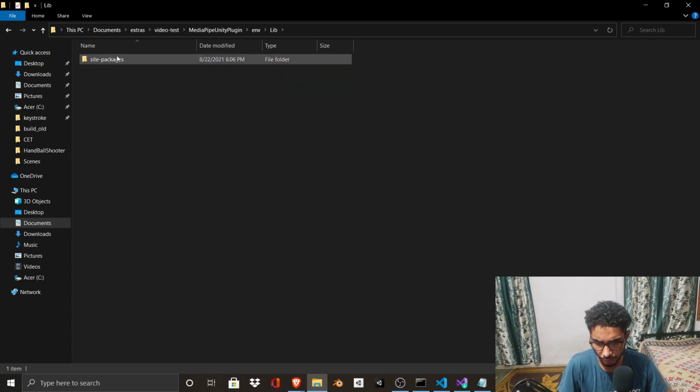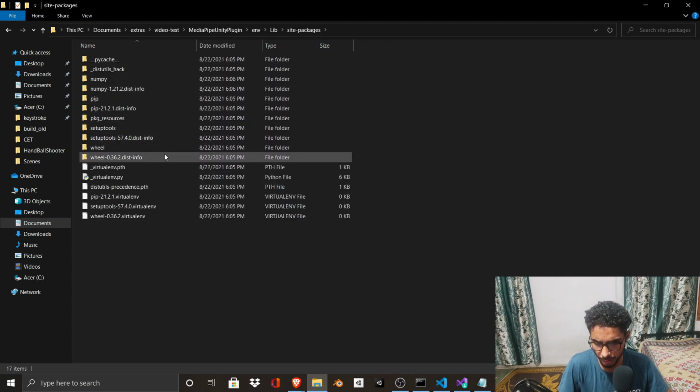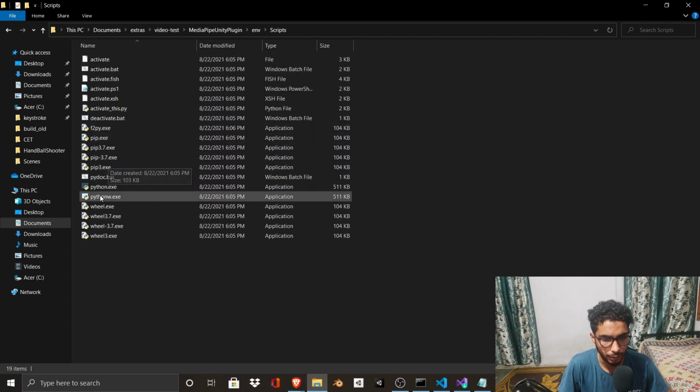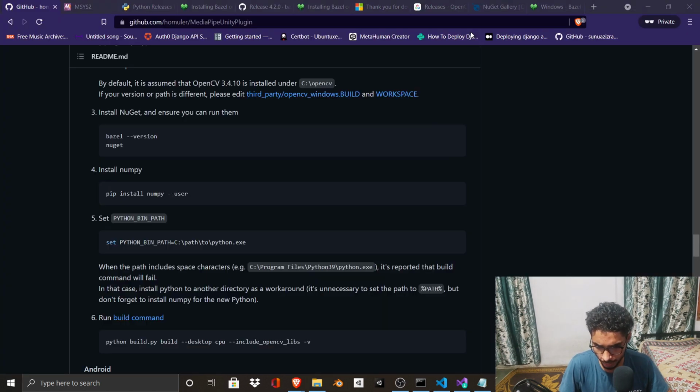Okay, so I go inside there. I think it should be inside Scripts. Okay, yeah, here you go. So here I have python.exe. This is the actual path which we need here. So just copy this, set Python bin path.